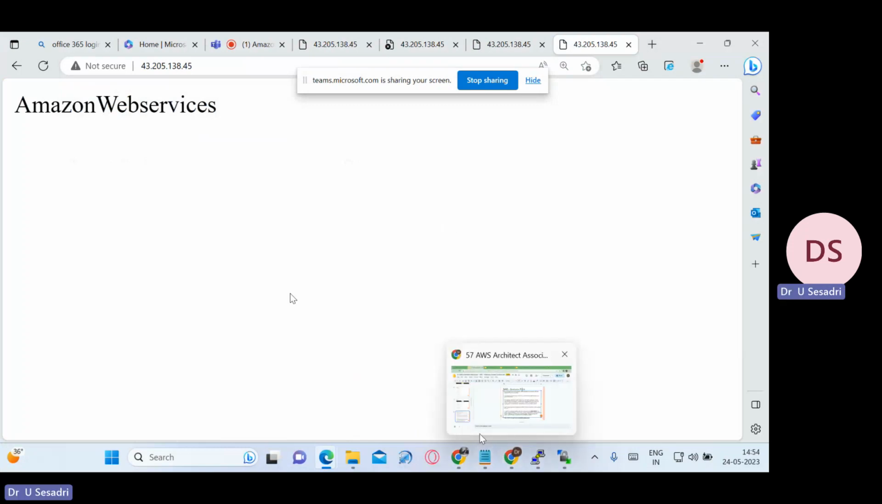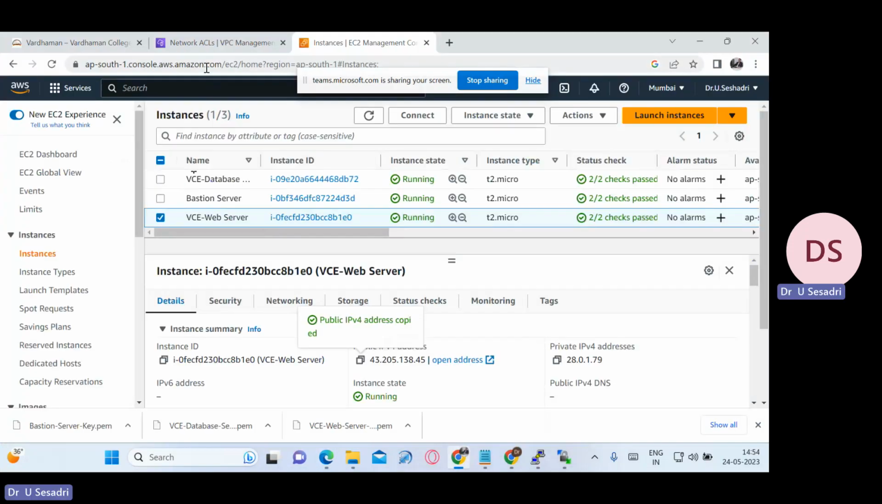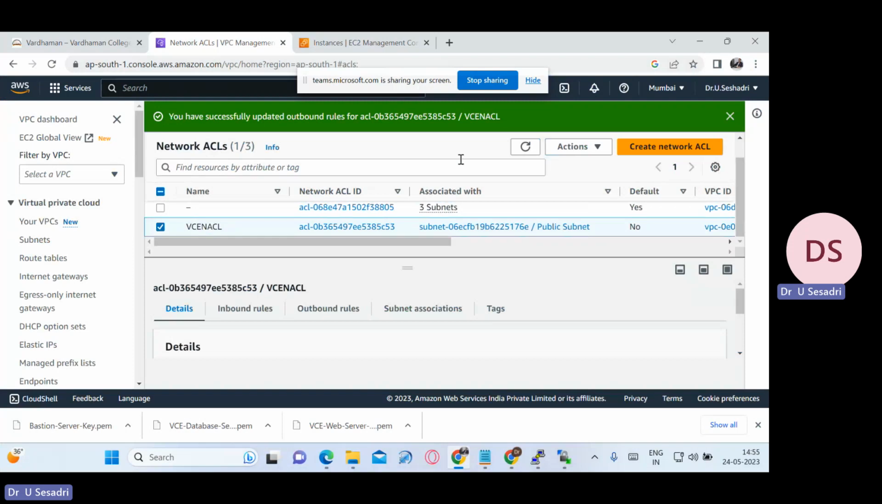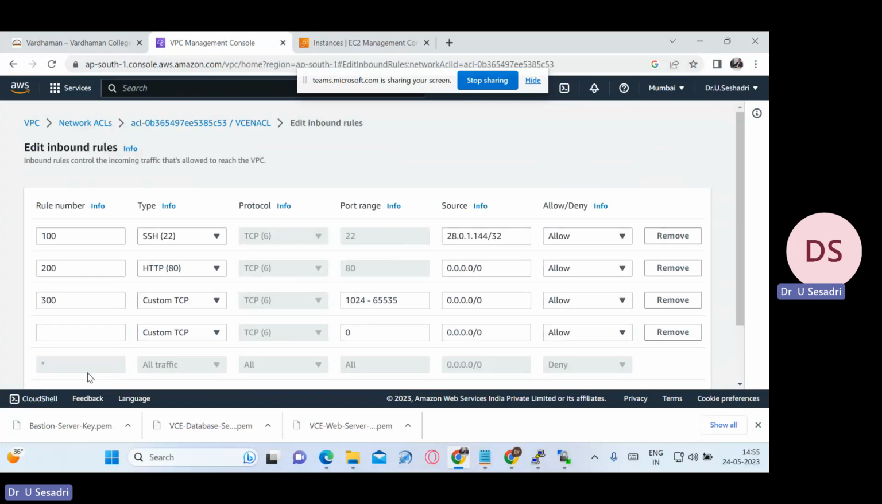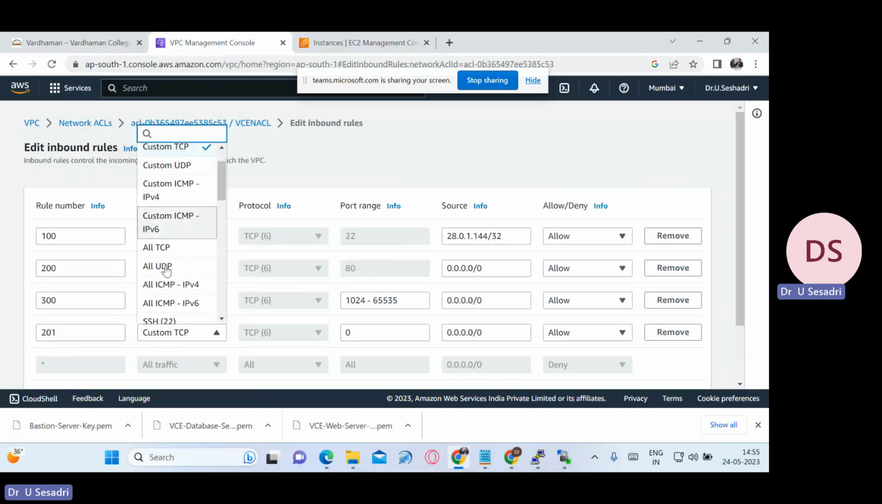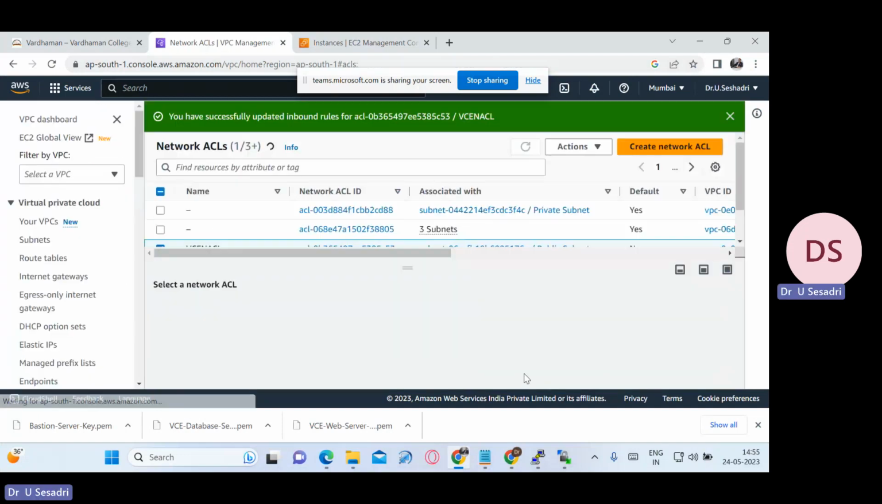Deny rules. How we can apply the deny rules? We can create one more rule in inbound rule and the outbound rule in deny rules. Okay. We can select VPC NACL, go for actions, edit inbound rule. Now I'm adding the rule number, the 201. Here we can choose the port range is HTTP. Now here I am giving anywhere. Instead of allow, we can choose deny. Okay. Click on save changes.